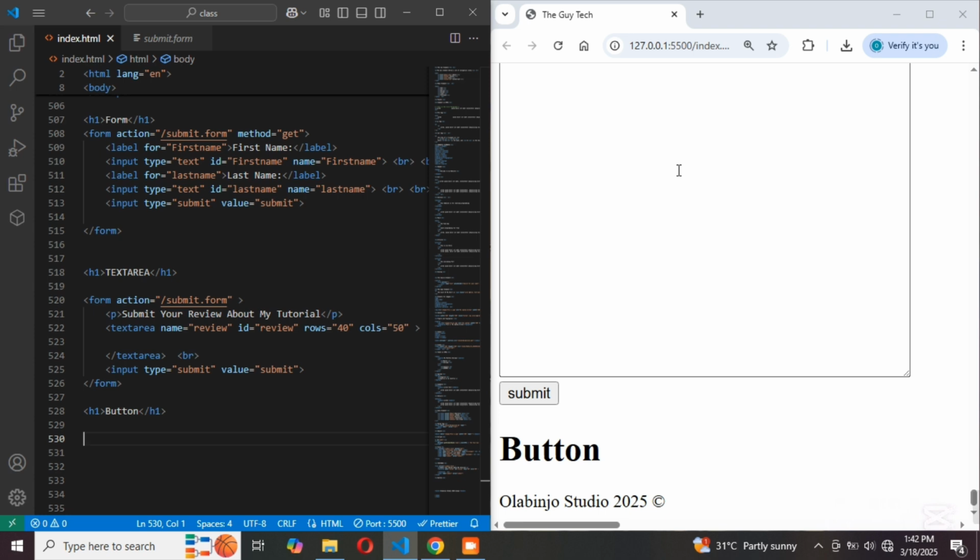Firstly, the button element, or let me say the button tag, is a clickable button. Understand? Like something you can click. You understand? So that is what the button element is all about. So let me show you the button element.